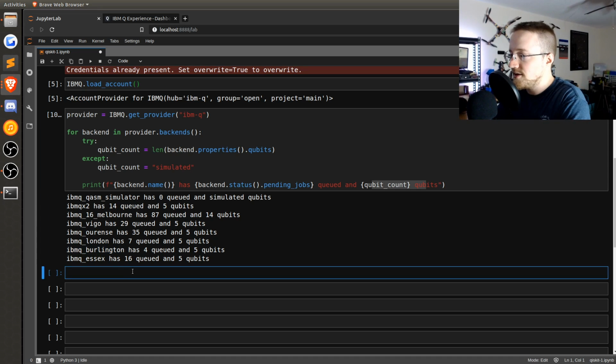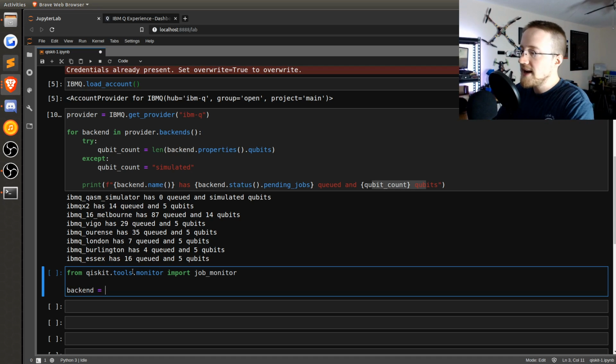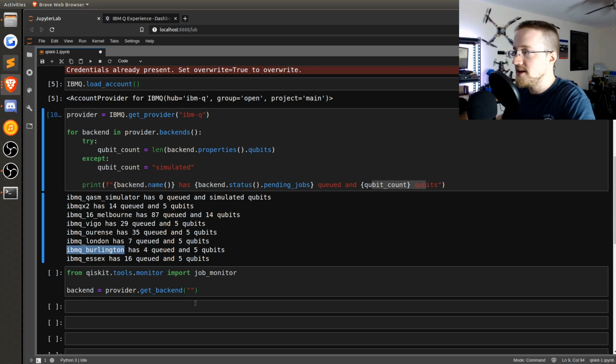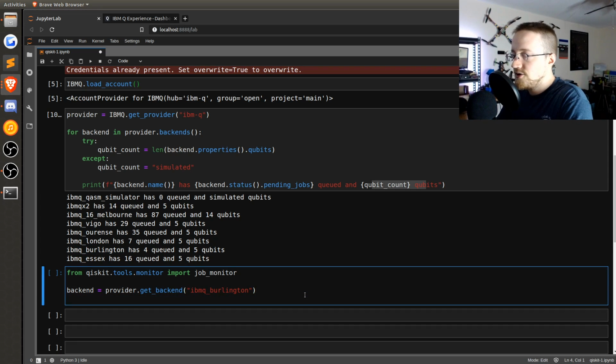So the next thing that we're going to say is from qiskit.tools.monitor import job_monitor. What this does is it tells us where we are in the queue and then where we are when we actually go to run the job. So we're going to say backend is going to be equal to provider.get_backend, and then we're going to pass the name. So we said IBM-Q Burlington. We'll just go with that one. That's fine. So that gives us our backend.